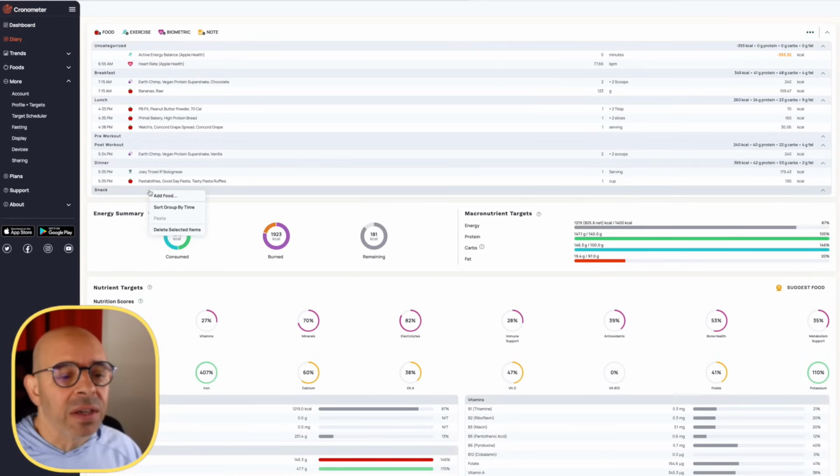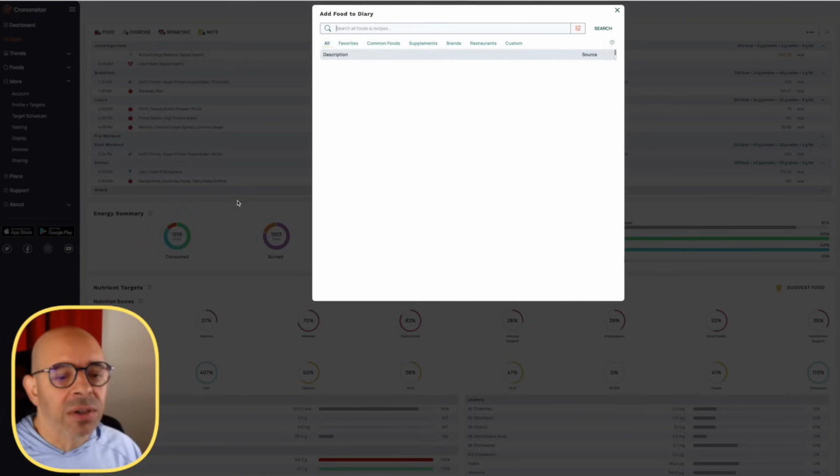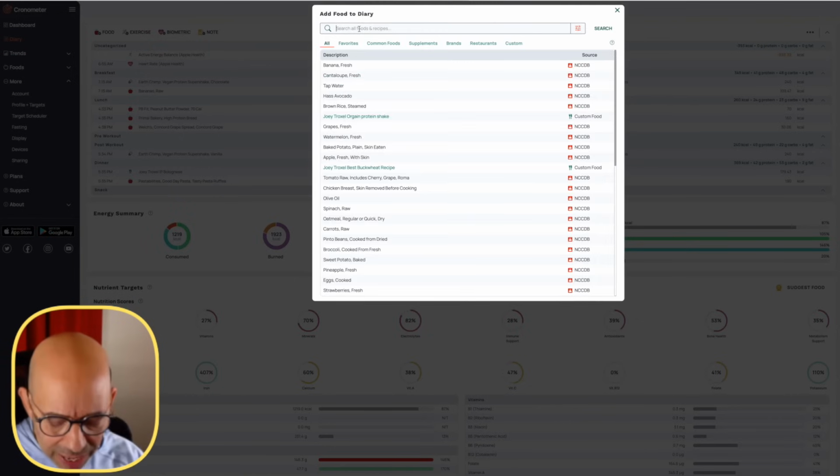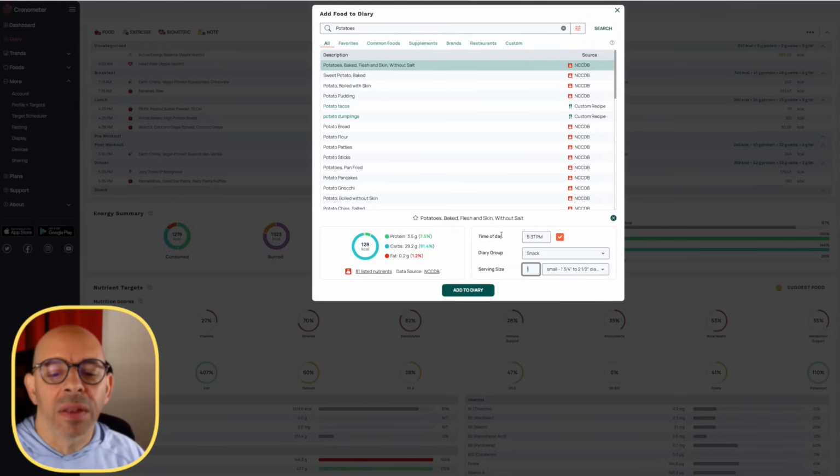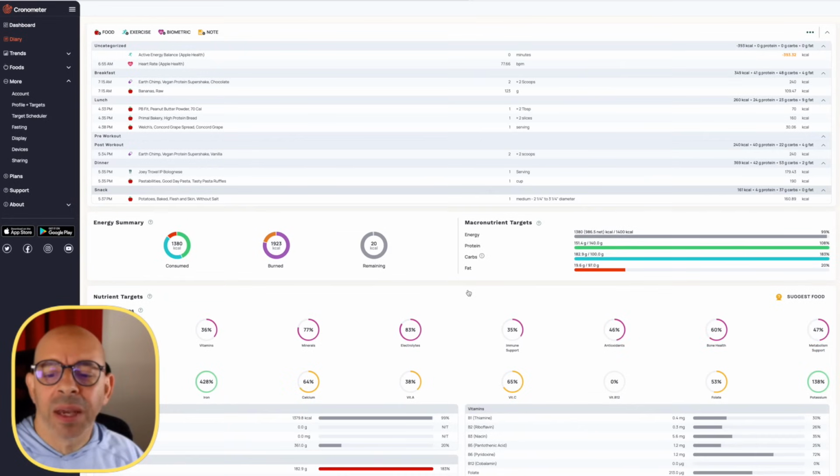So I could come over here to snack and right click and do add food. And I can add something else. If I wanted to have some potatoes that I had, some reheated potatoes, I can put that in, right? Now, potatoes don't have as much protein in them, so I don't have to worry about overdoing it. I can have a baked potato and click on that. And I know that I have about 181 calories to burn. So really, I could do a medium baked potato, right? With just a little bit of salt on that and add it to my diary.